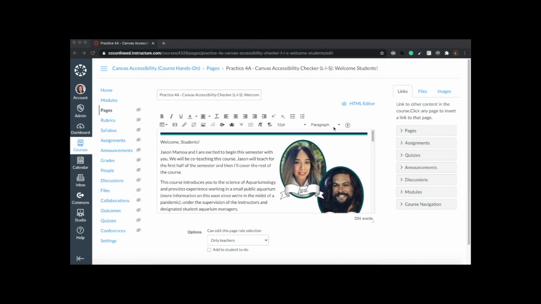This is the answer key for practice 4A. The accessibility checker is an easy way to double check your accessibility work. There are some limitations. Do not rely on it. Use it as a guide. Also note, the Canvas accessibility checker periodically updates. So my accessibility checker results at this point of time may vary from your results.